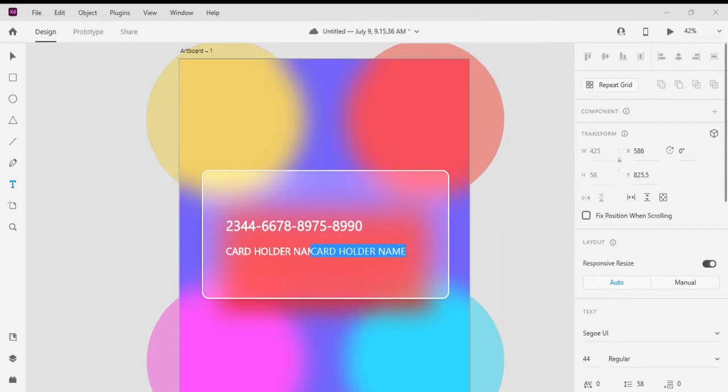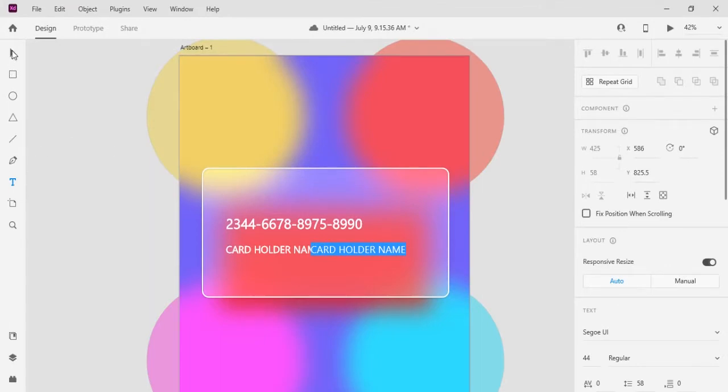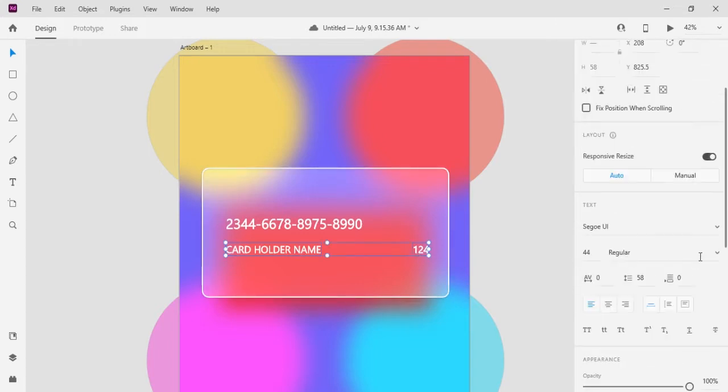Hold on. Go to my text tool. Type 1, 2, 4. So try to center that. So I'm going to select these two here, and then I'm going to change. And that's regular. Okay, I'll change this to bold.